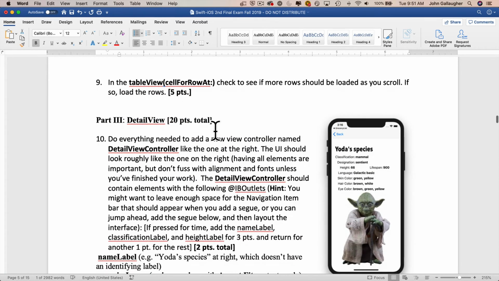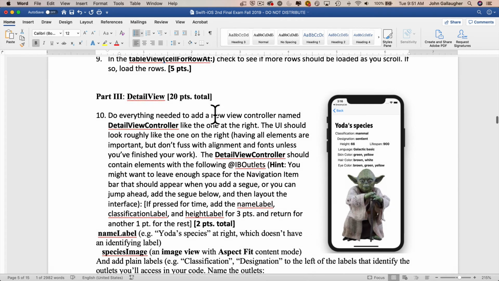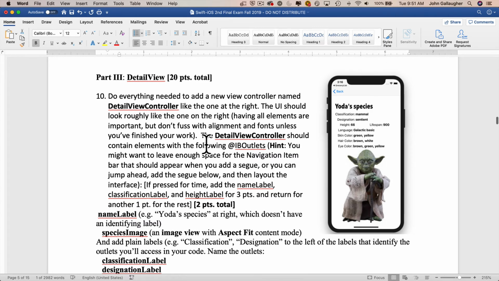And now, for the last part of building this app, it says do everything needed to add a new view controller named DetailViewController, like the one at the right. The UI should look roughly like the one at the right. Having all of the elements is important, but don't fuss with alignment or fonts unless you're finished, so I'm not going to grade you on that. The DetailViewController should contain elements with the following IBOutlets, and it says, hey, leave enough space for a navigation controller, because I'm going to tell you you're going to need one of those.